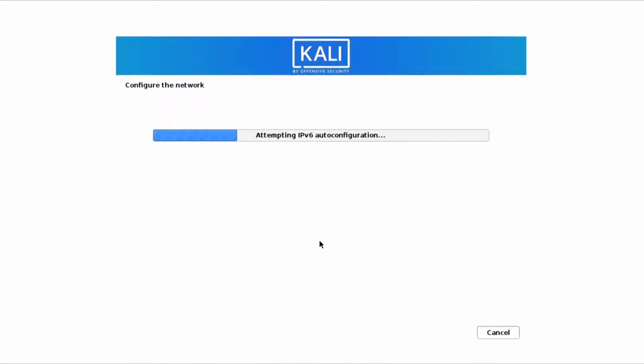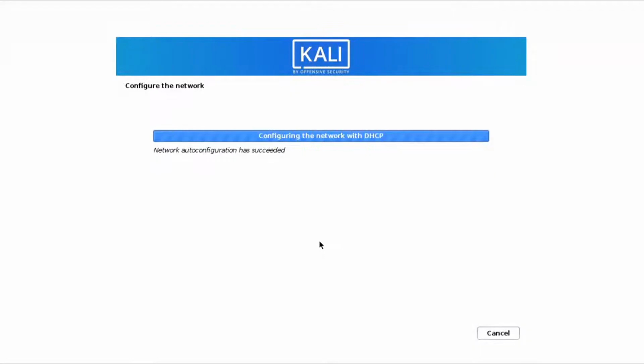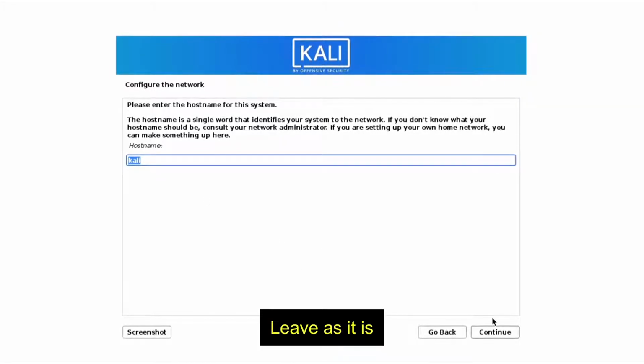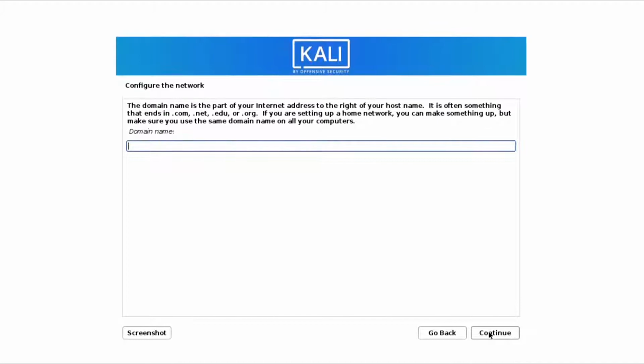Since we are installing Kali Linux in VirtualBox, there is only a virtual Ethernet adapter and no Wi-Fi card. It will automatically configure it. Now after some time, you will see this window. Here you can give the host name of your Kali Linux. Just leave it as it is and continue. Also, leave the domain name blank and continue.